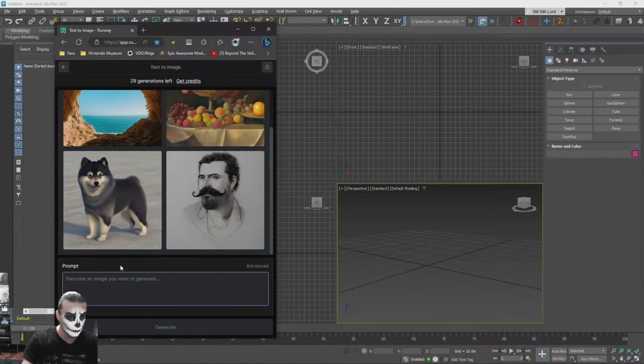Okay, so we're looking for a futuristic, abstract, futuristic concert hall.